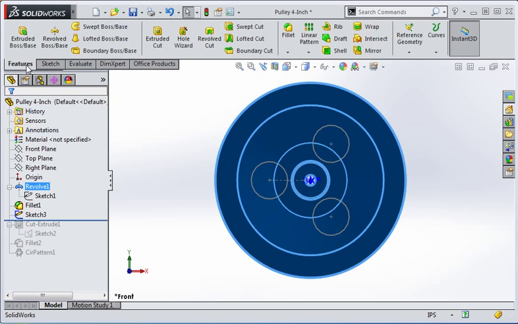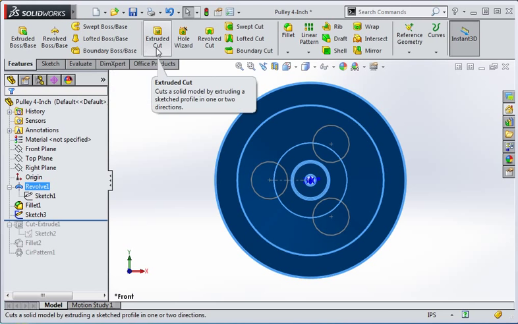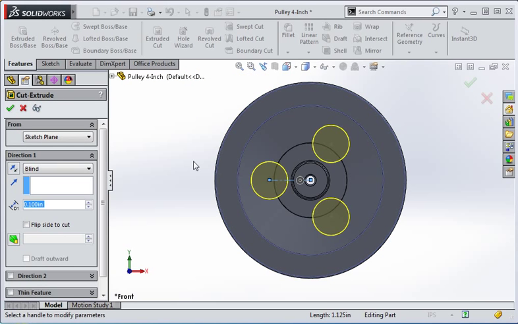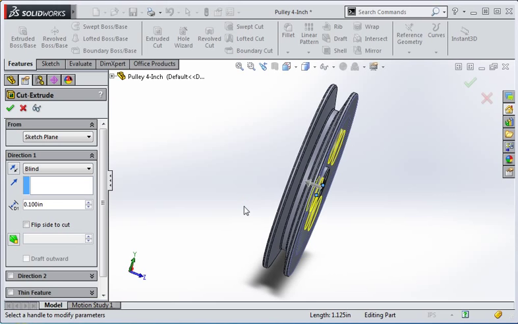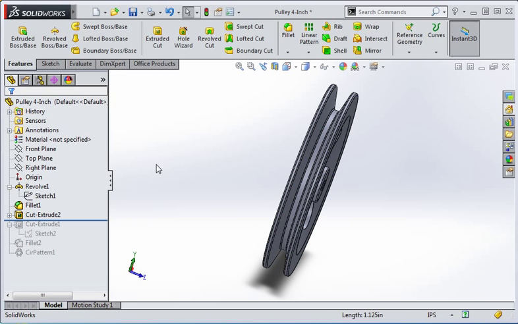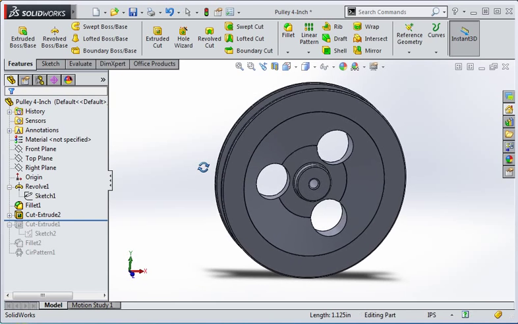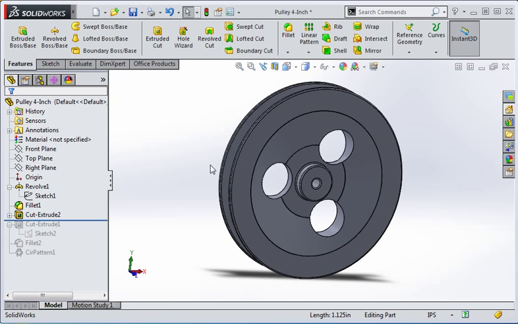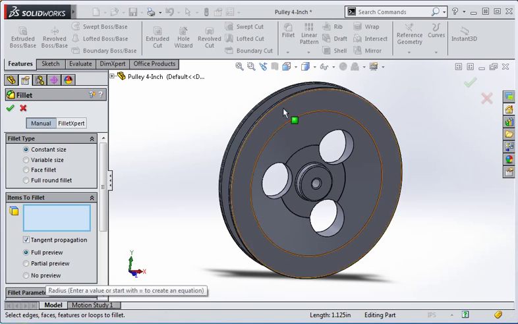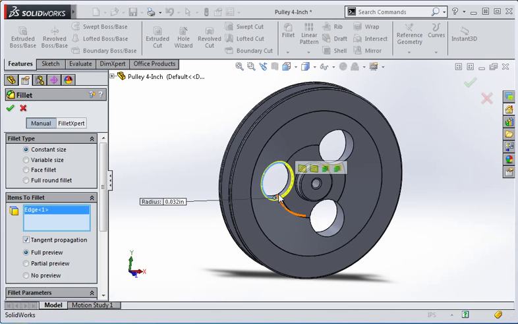Now open the extruded cut command. Select the line. Set the end condition to through all, and then type the Enter key. Now open the fillet command, and then add fillets to all the holes.